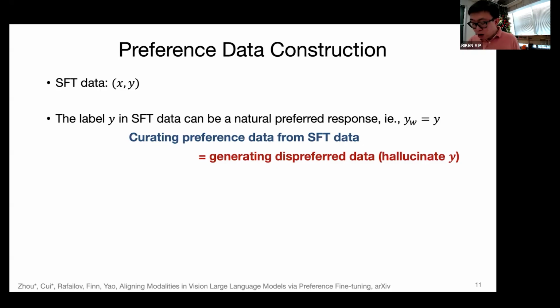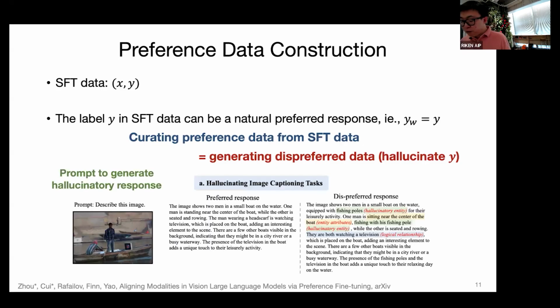Okay, in our prior work in early 2024, we built some methods that leverage some strategies to generate this kind of preference data to fine-tune the models. Basically, we can leverage prompts to generate some hallucinatory responses. We will let the GPT models inject some hallucinatory information into the response.